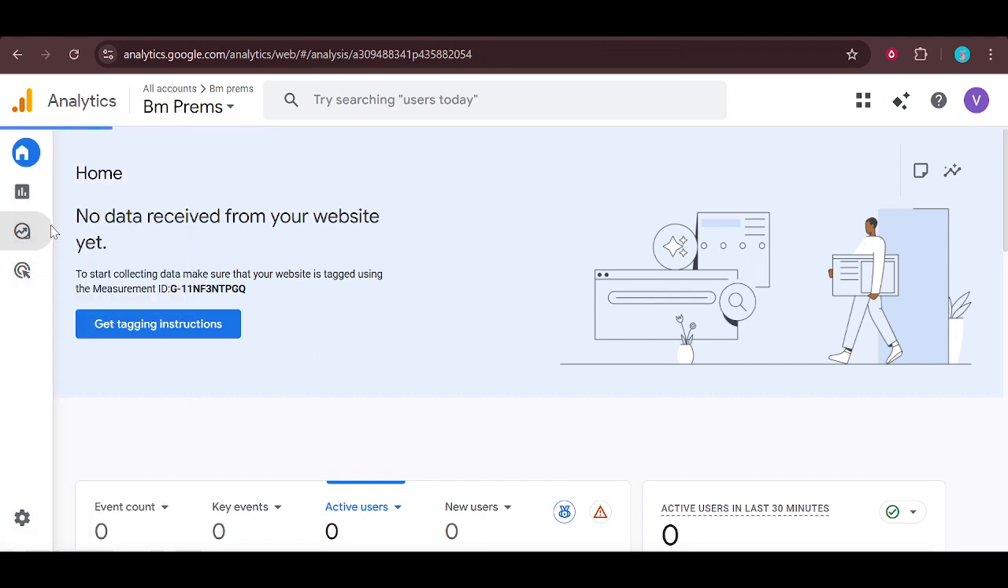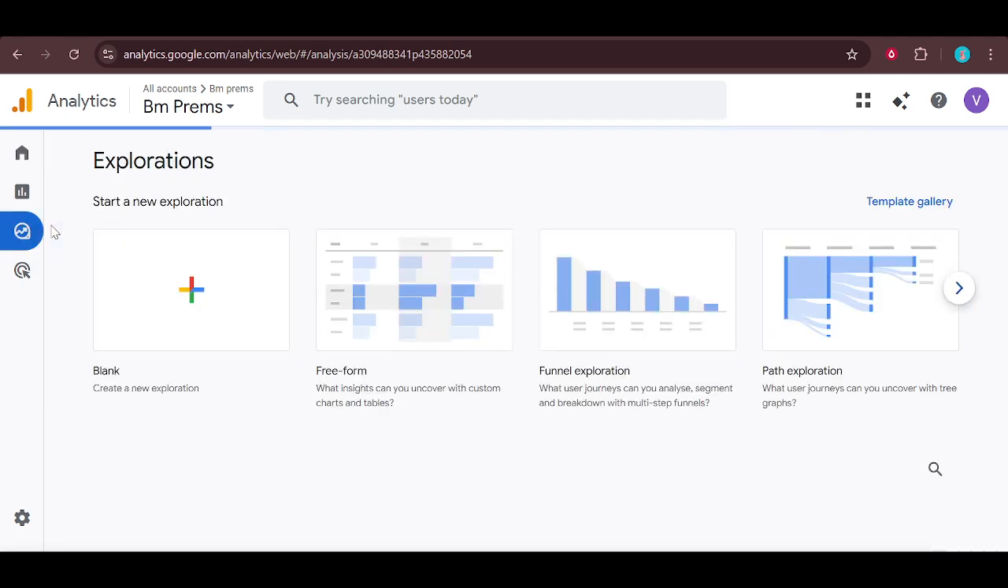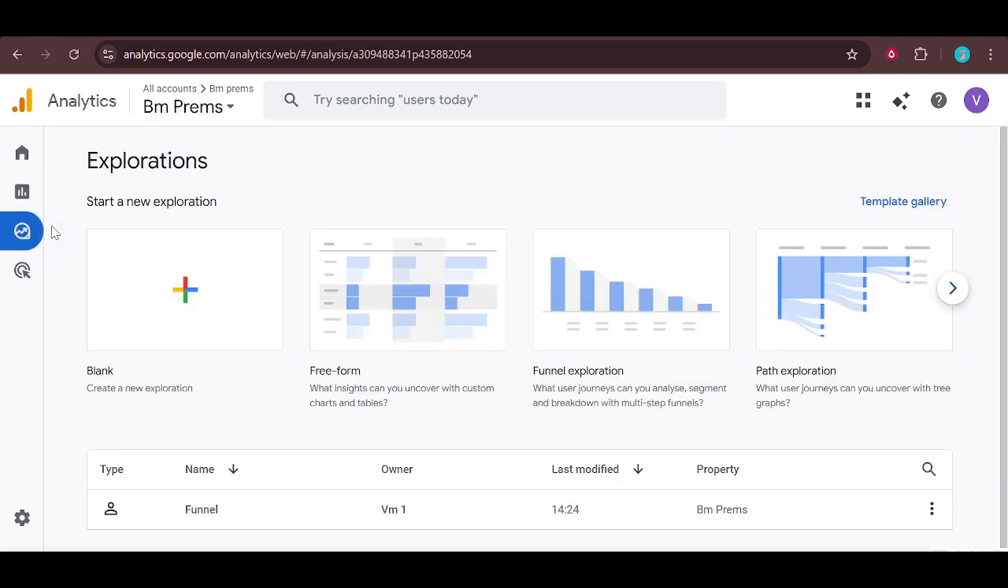This is the section with the magnifying glass icon. The Explore area is different from the standard reports. It's where you can build more customized exploratory views of your data. Once you're in there, you'll see a few different templates you can start from. To build a custom table, select the Freeform template. Freeform is the most flexible option, and it's perfect for creating table-style reports.